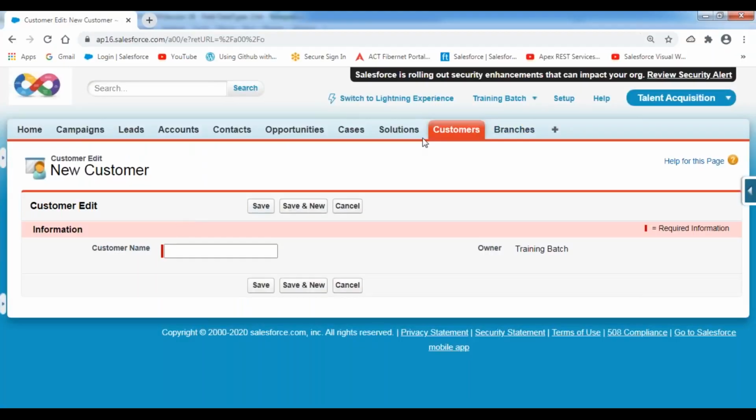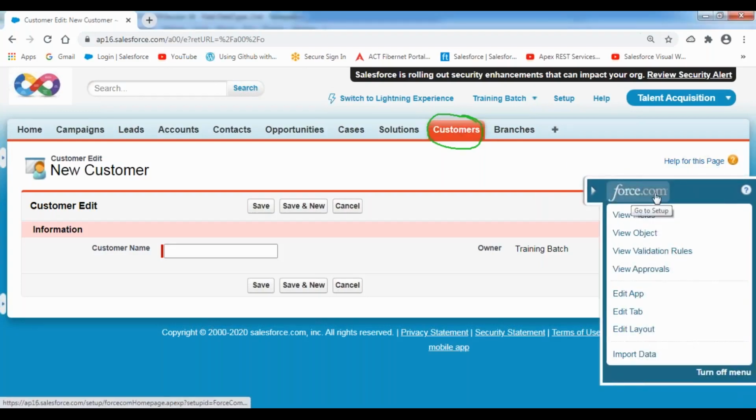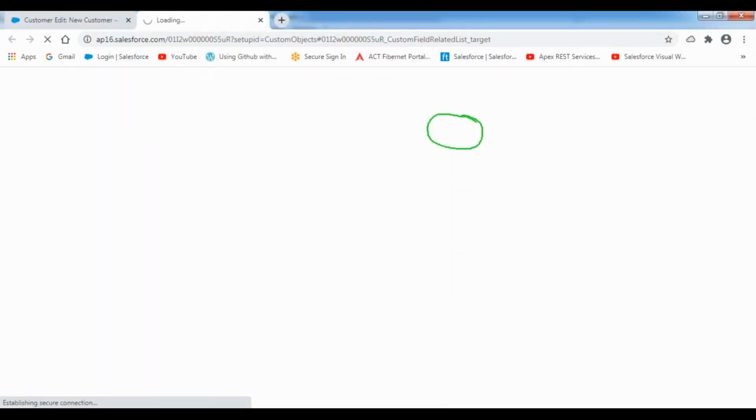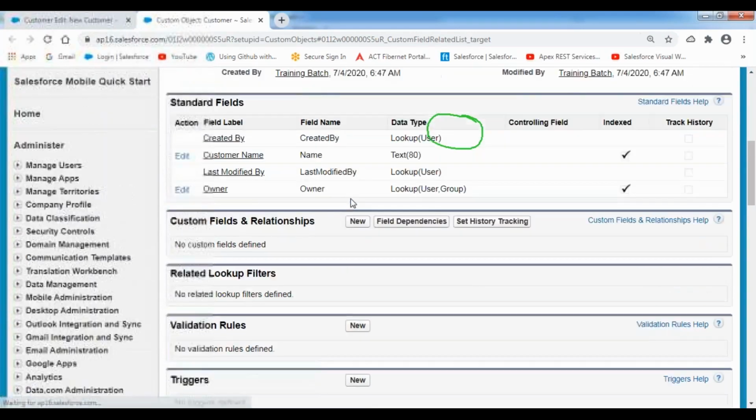Now let's see. Go to the customers tab, because I want to create that column inside the customer object. Go to this customers tab and click on it. Expand the force.com quick access menu. Click on the option view fields. So it is providing the fields list.